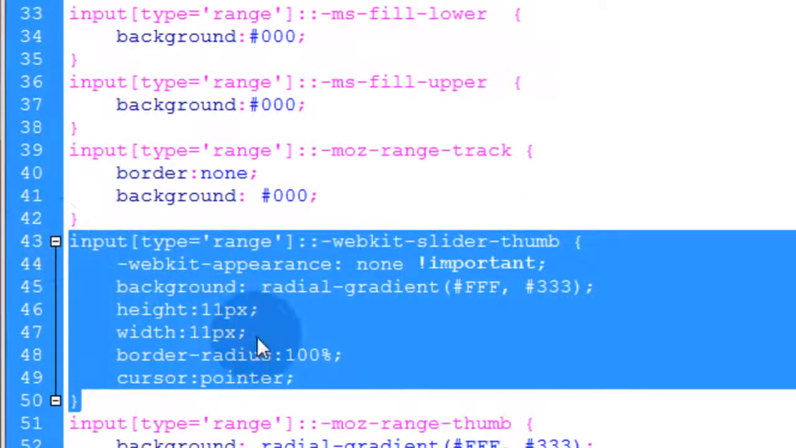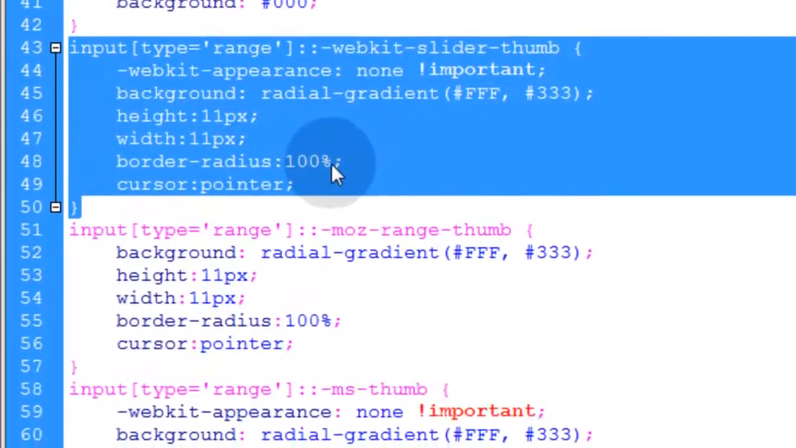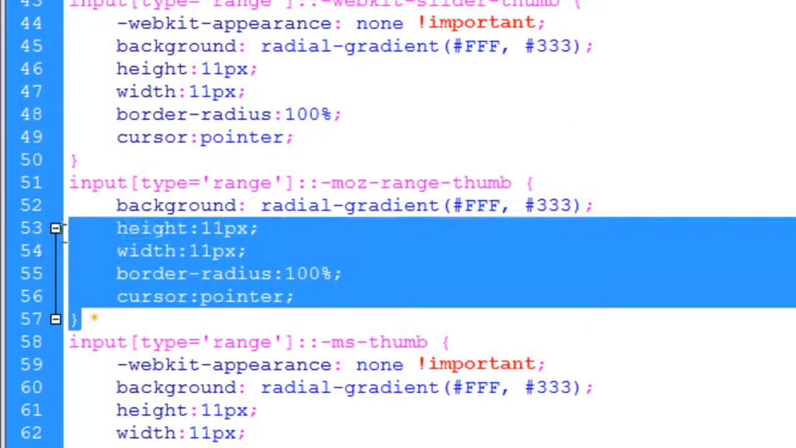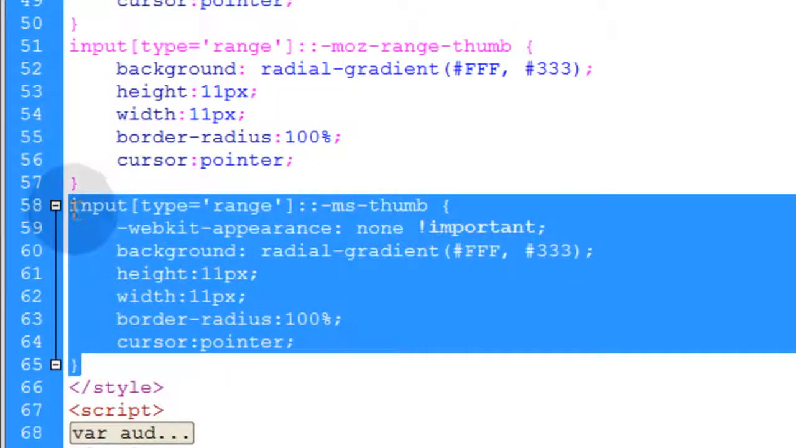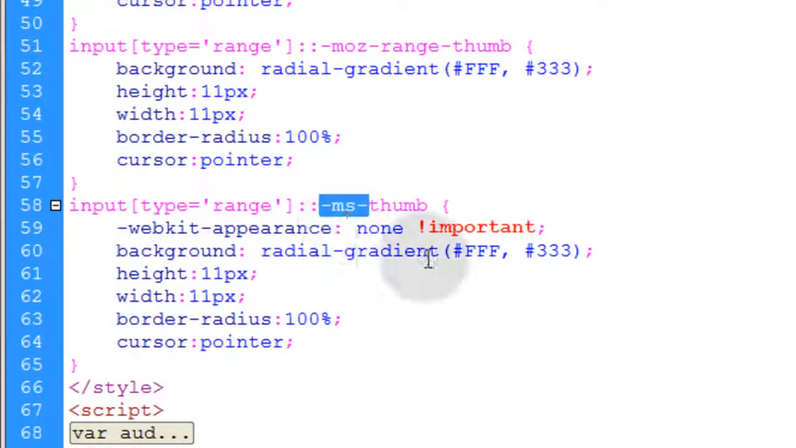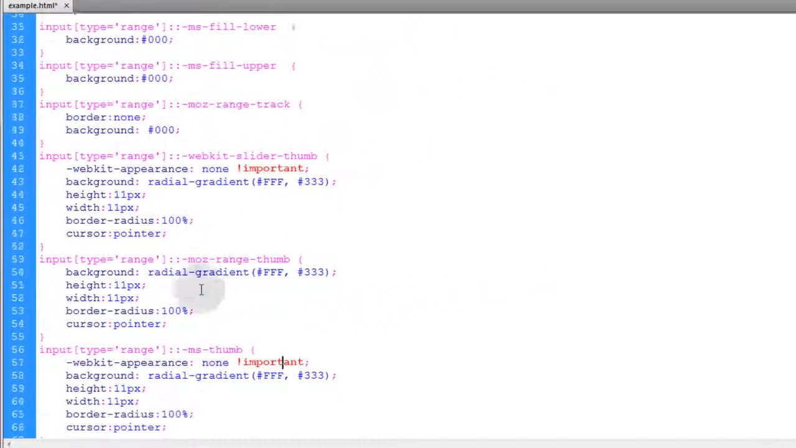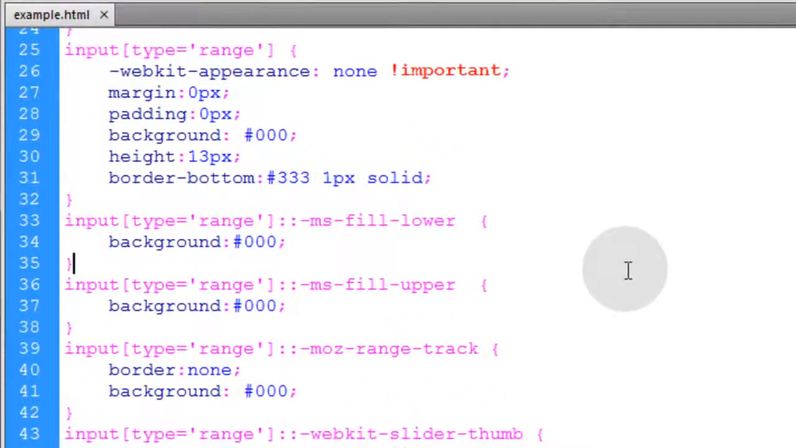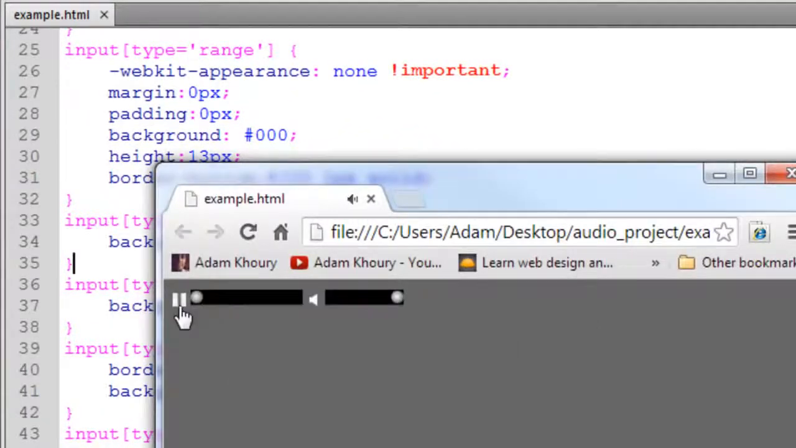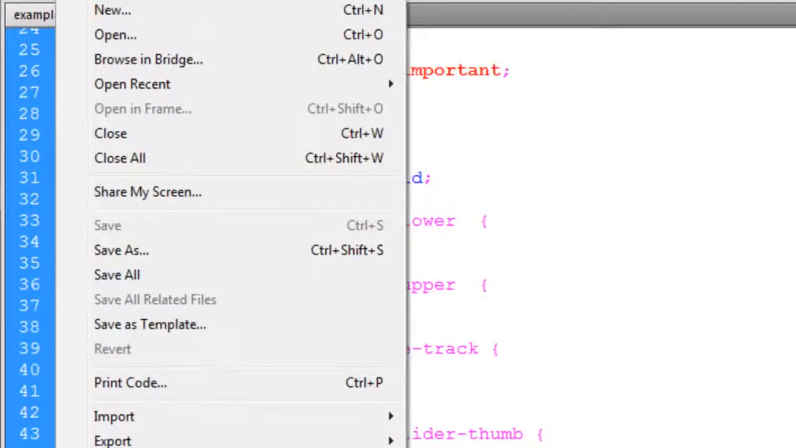Now this is for the little thumb, the little knob. This rule is for WebKit. This is the knob rule for Mozilla Firefox, and this is the knob rule for Microsoft Internet Explorer. And you can play with all of these properties to make it look exactly the way you want it to look. Now let's preview this in Chrome. Okay, now I have the slider look that I want in Chrome. Now File, Preview in Browser, Firefox.